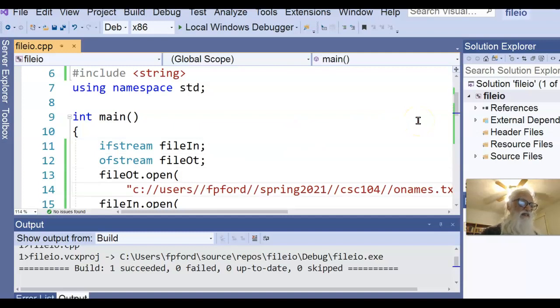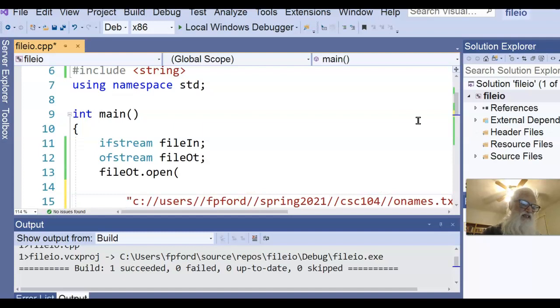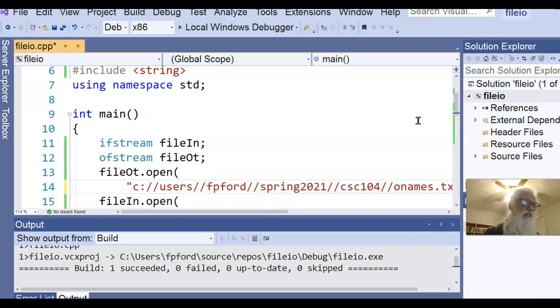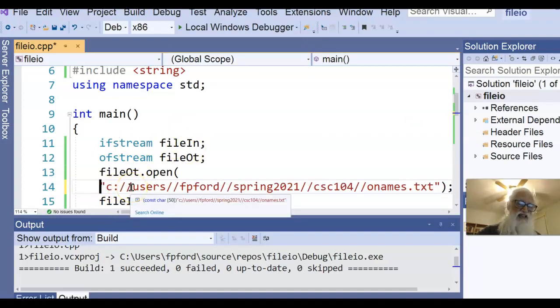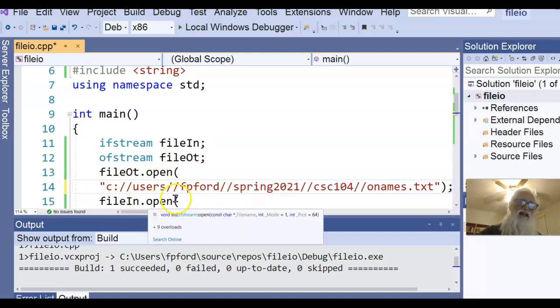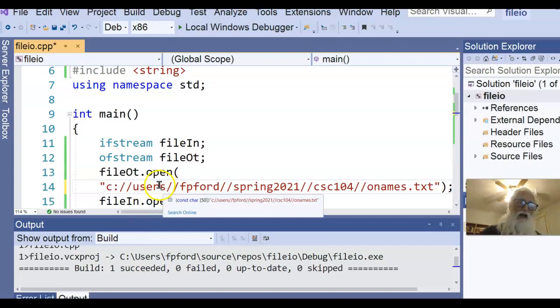I opened the file. The name of the file has to go in quotes. And if I use this backslash, I have to double it. The reason is that backslash, and I think the other one also, are special symbols. And inside the quotes, they need to be doubled. But notice I gave the full name.